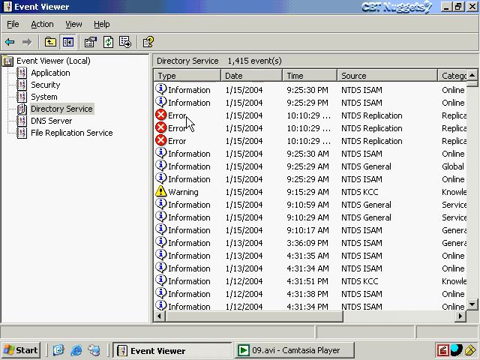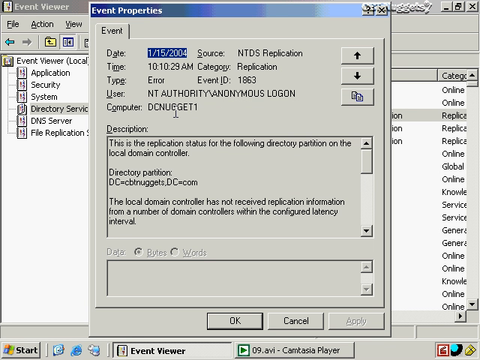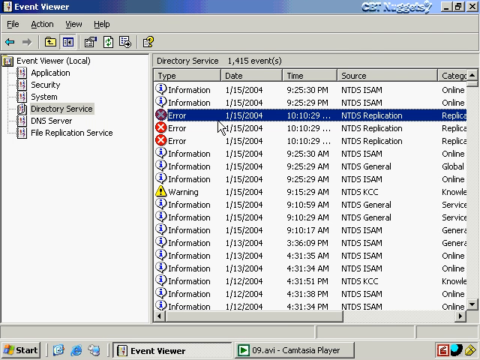Here's another error, NTDS replication. NTDS is Directory Service Replication, so that's our Active Directory replication that was going on there. Apparently it couldn't locate this directory partition of cbtnuggets.com. That's likely because that domain controller has been turned off for a few hours, because I didn't need it for this particular series. So that domain controller is not available, and we're not getting replication going back and forth between it.